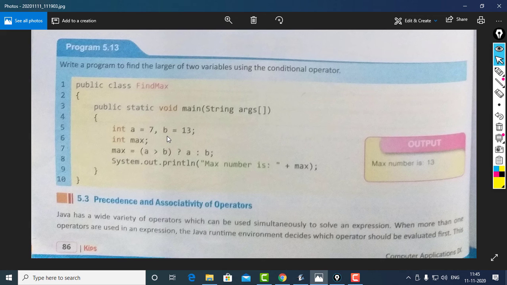Here two variables are here. Among these two variables A and B, we can find which one has the largest value. Here you can see B has the largest value, so the output must be B. So here we are declaring a third variable, its name is max. So max is equal to A greater than B, question mark A, colon B.